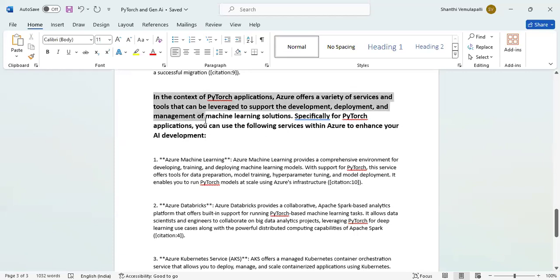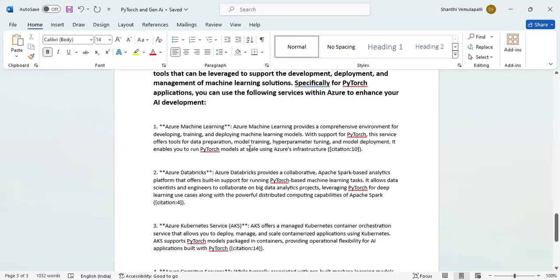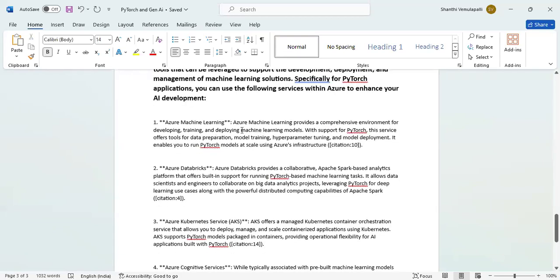This is the migration plan, or migration approach I can say. Okay, so Azure Machine Learning provides a comprehensive environment for developing, training, and deploying machine learning models with support for PyTorch. This service offers tools for data preparation, model training, hyperparameter tuning, and model deployment. It enables you to run PyTorch models at scale using Azure's infrastructure.